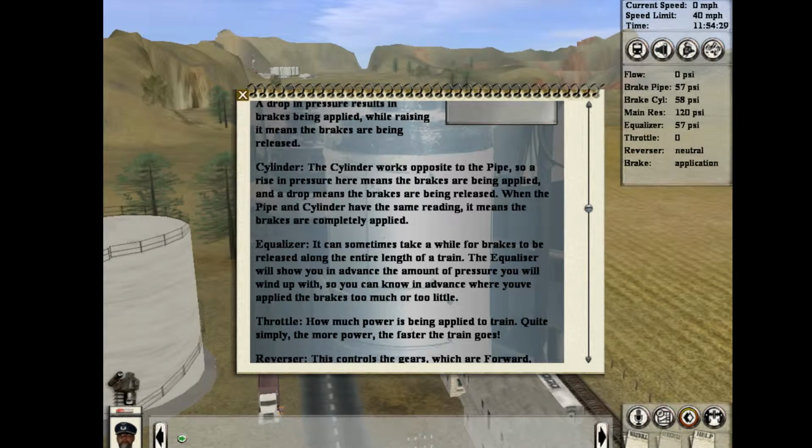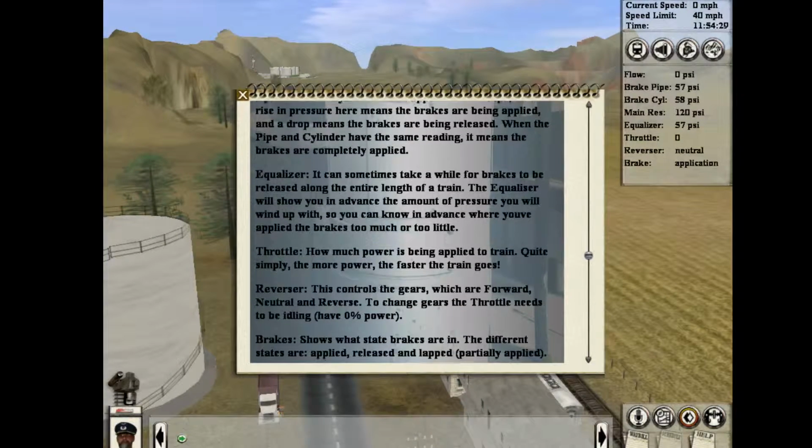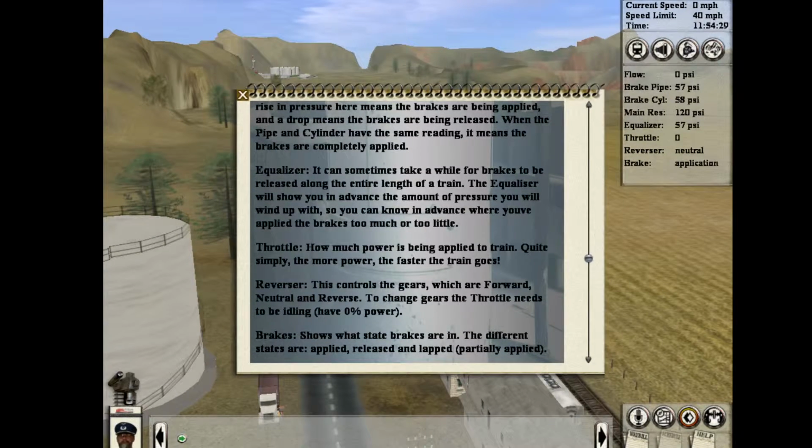That's cool. Equalizer. It can sometimes take a while for brakes to be released along the entire length of a train. The equalizer will show you in advance the amount of pressure you will wind up with, so you can know in advance where you've applied the brakes too much or too little. Alright. So I've got 57 psi, which is the same as the brake pipe, so I think we're good.